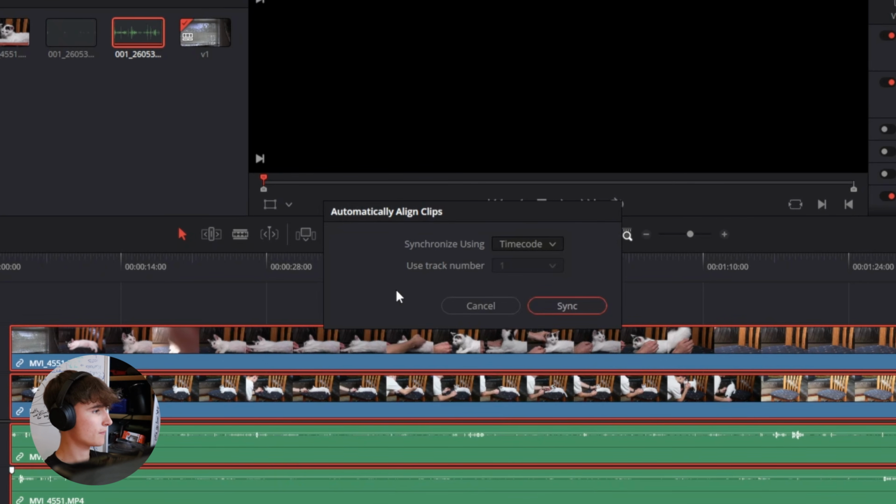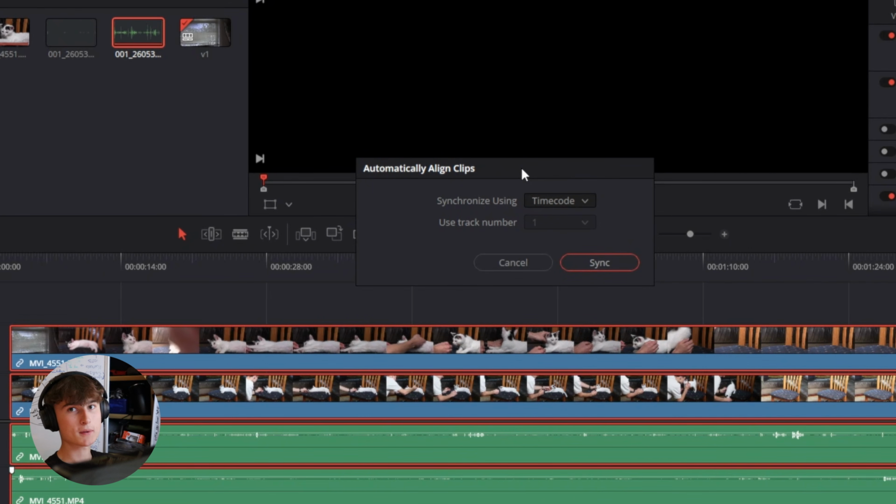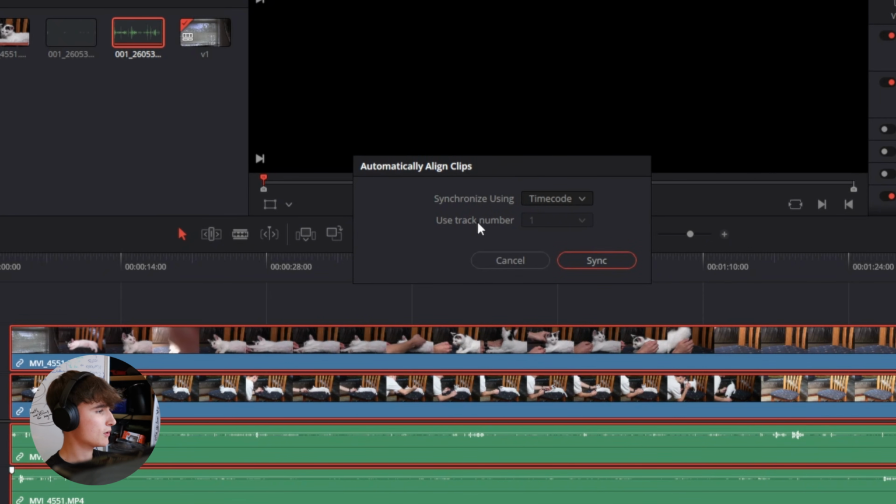So we're going to hit that, and it's going to pop up with this little box here which we can use to refine some settings. And so the synchronization, or the way that we're going to let DaVinci Resolve sync this audio, is dependent on how you recorded your video or your audio. So for instance, it's automatically set at the moment to timecode. We don't use timecode. We're instead going to hit the drop down box and we're going to select waveform. So we're going to select this drop down and make sure we've got waveform selected.